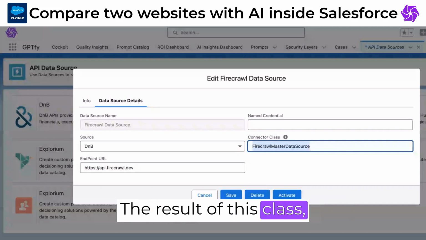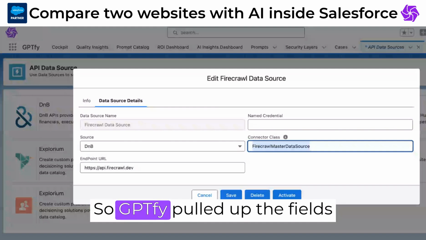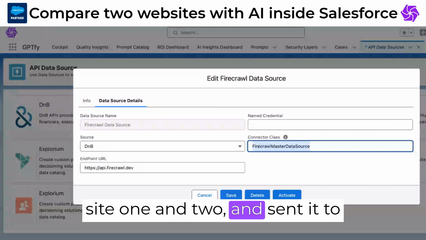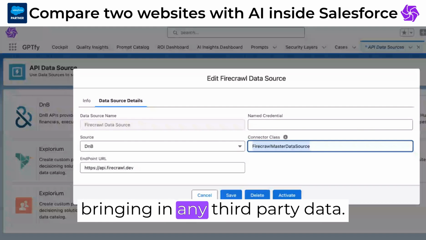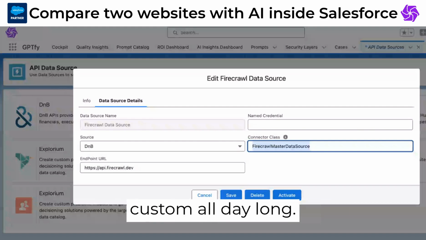The result of this class, along with information from Salesforce, is what's sent to AI. So GPTfy pulled up the fields on opportunity, the competitor site 1 and 2, and sent it to this class, got the result, sent it to Apex. Very powerful way of bringing in any third-party data. And you can see there is a bunch of others that we have. You can build this custom all day long.